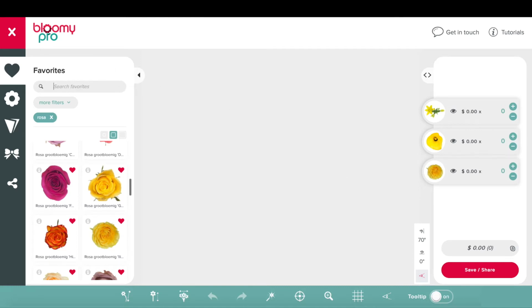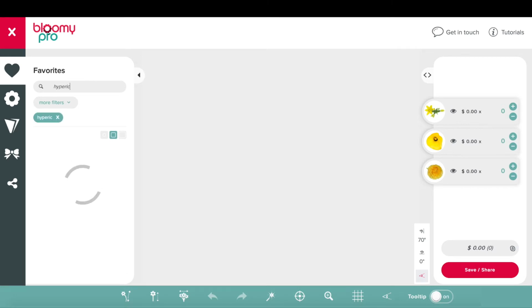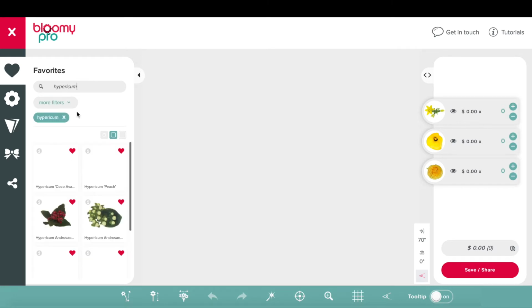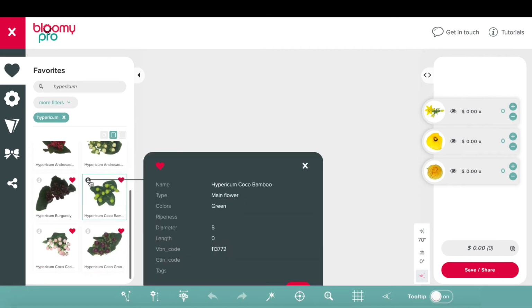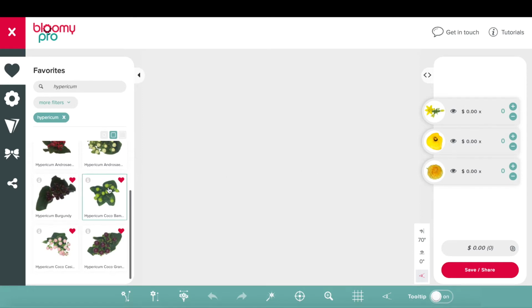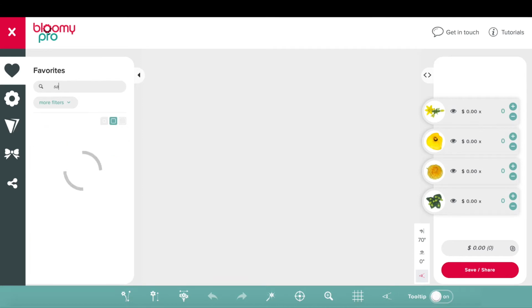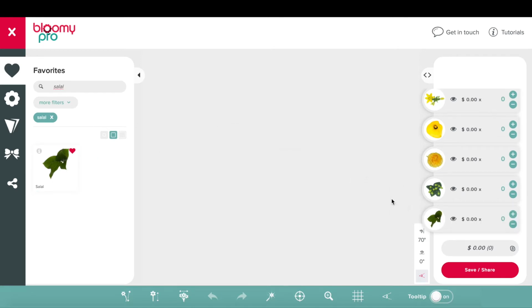For the texture, I like to use Hypericum, green in this case, and here's a beautiful green one, the Coco, also 5 centimeter diameter. I also drag that one to the right hand side. In this case I select all the flowers I prefer to use, and then later I can put them together as a bouquet. For green I use Salal. And so, having all these materials, now we can start putting them together.